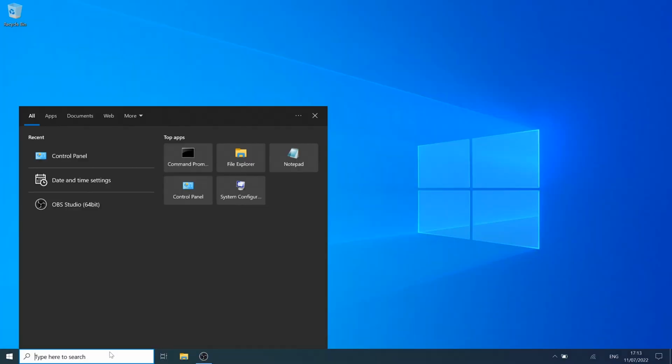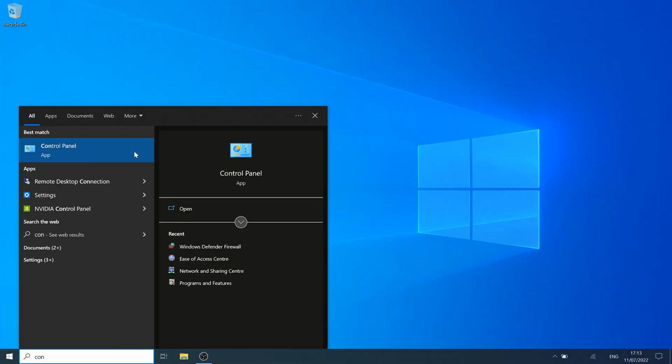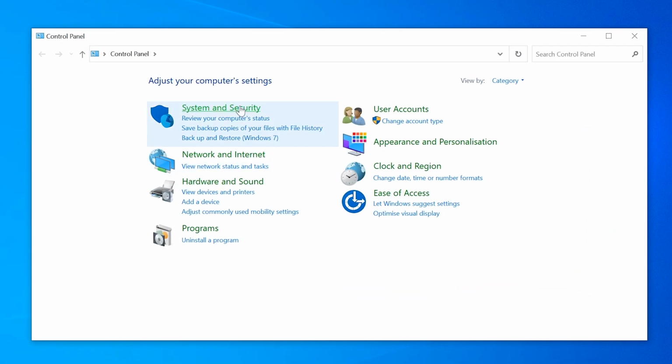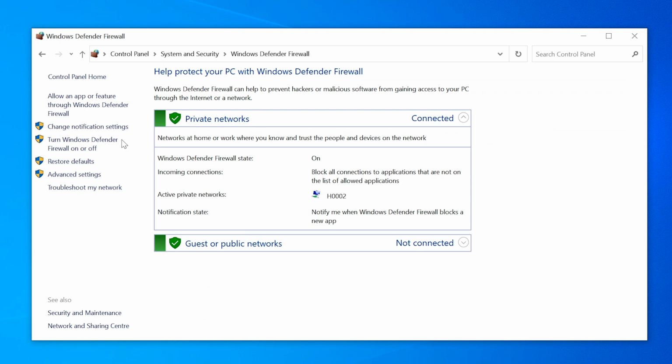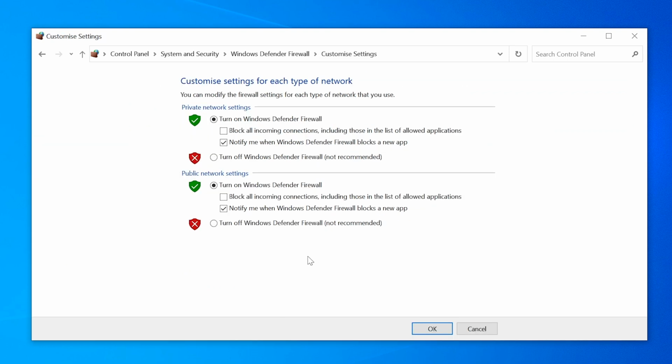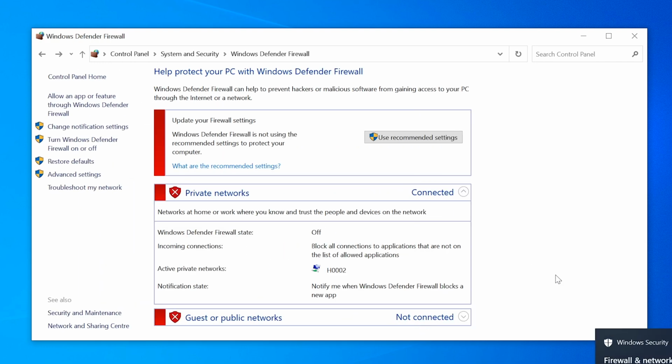We begin by opening your control panel, then navigating to System and Security, and then clicking on Windows Defender Firewall. From here, we see the option to turn Windows Defender Firewall on or off. This leads us to a window where we can disable your firewall for both private and public networks. Keep in mind that leaving your firewall disabled for an extended period of time will make your system vulnerable to threats.